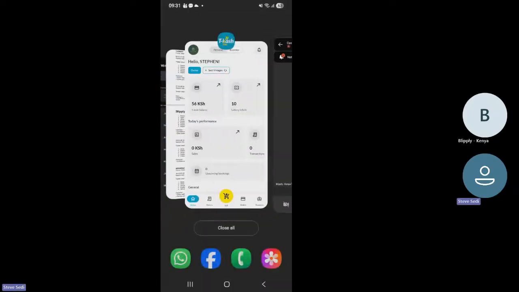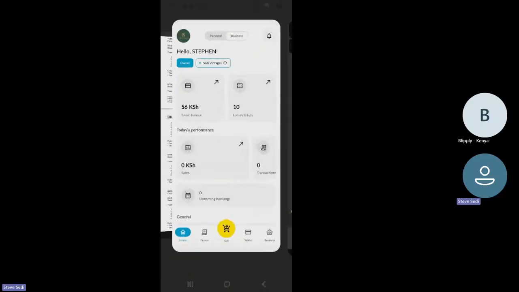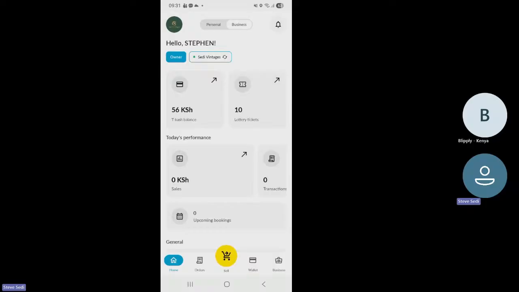Hello guys, welcome again to the Tcash so-called online merchant training program. Today we are going to talk about the cash sales and the digital sales, about the credits, about the fees they charge, and how to settle them manually and automatically. So let's start with the cash sale.